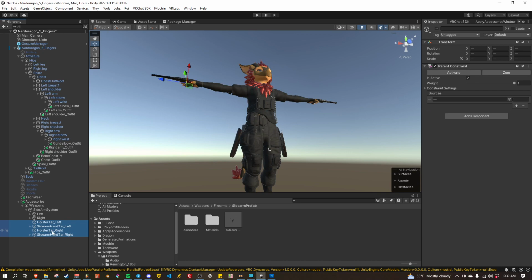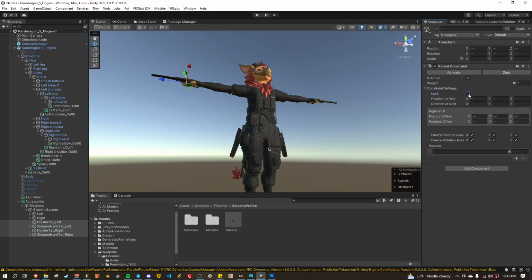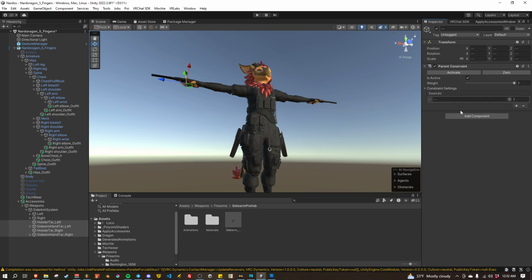Once you've done that, select all four of those target items. So holster target left, sidearm hand target right, holster target right, and sidearm hand target left. So these four down here, basically. You're going to drop down constraint settings and hit lock. That ensures that if you scale your avatar or anything shifts or slides around, you won't lose track of those items if you use avatar scaling or anything like that. That's all it does, just locks them in place properly. So we are almost done.